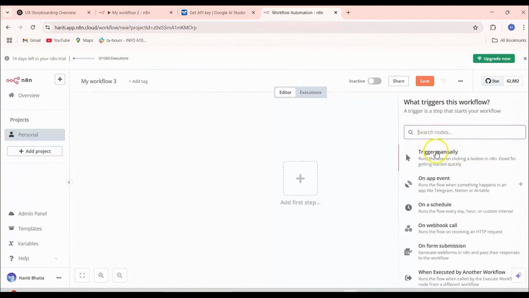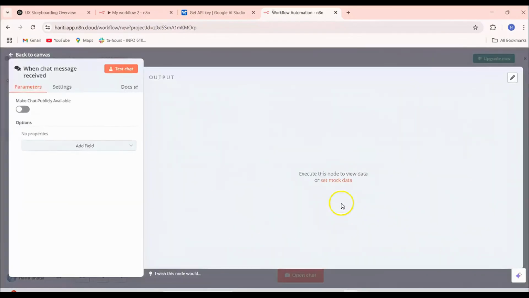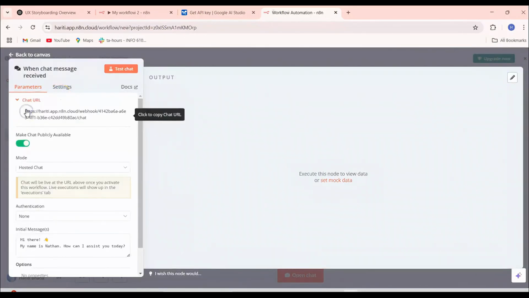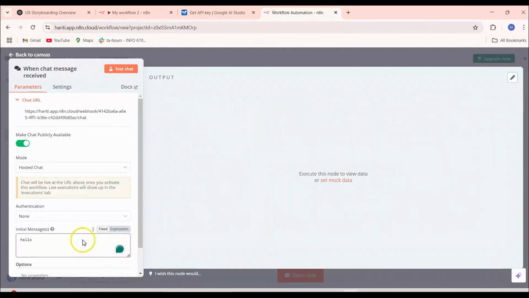For example, you can go to on chat message. This is where the chat option is. You can click on make chat publicly available. I'm going to change the initial message. I'm going to just put it as hello, and I don't want to make any other changes. You can use this to access the chatbot. So I've made it publicly available.